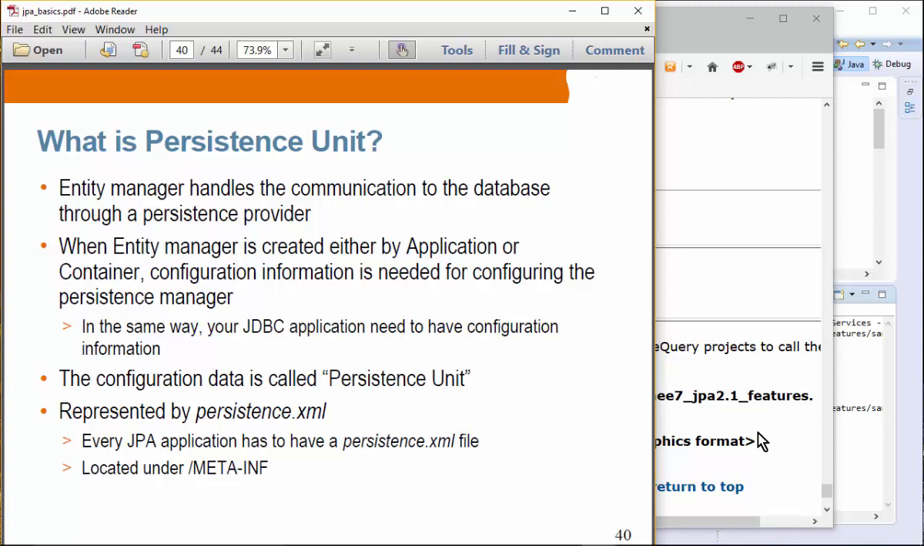So this is the same information that you have to have regardless of whatever persistence scheme you're using. Even if you're using JDBC, you still have to provide this information. So this configuration data is called the persistence unit. So in JPA, this persistent unit is represented by persistence.xml file. And in fact, every JPA application has to have this persistence.xml file. And it is located in the META-INF directory.